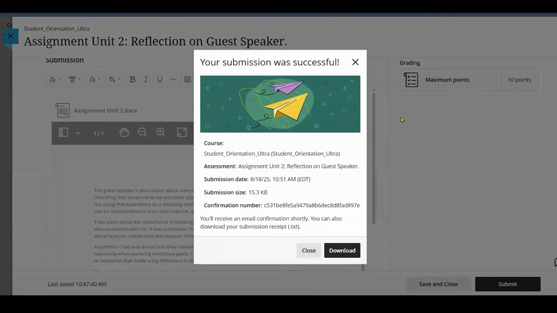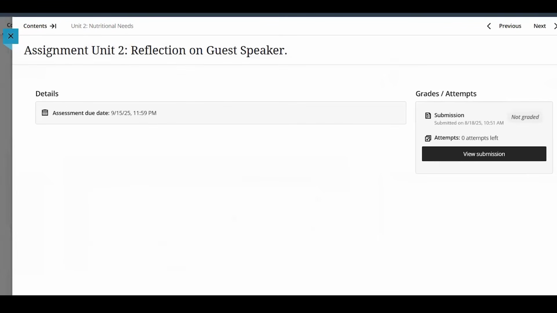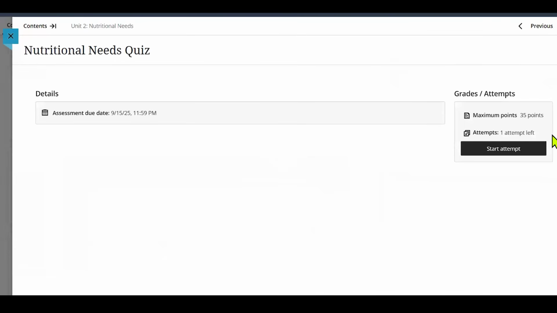And again, this submission receipt will download. It's just so in the event that your professor says, "Oh, did you hand it in?" you can send them this receipt. You can always download it, but it actually will always wind up going to your email, so it doesn't matter which way.